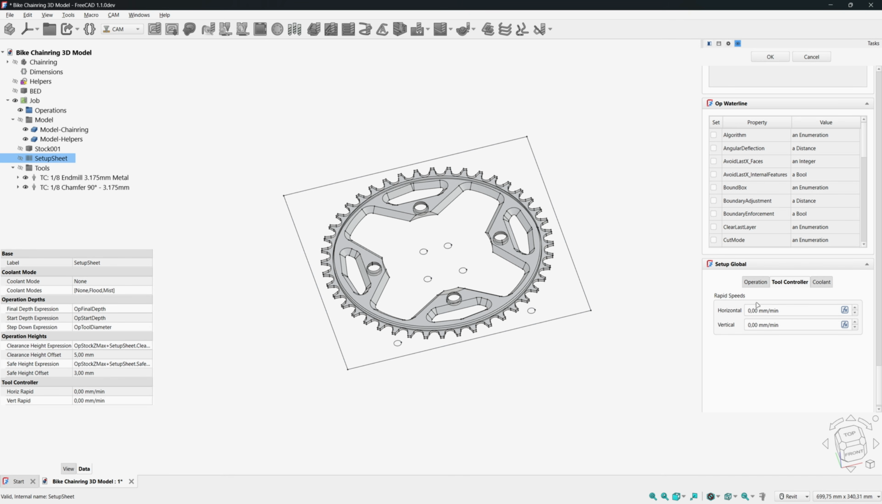Next, in the tool controller option, we'll set the feed rates for the machine head. For this CNC, I can set 1200 mm per minute for the horizontal feed and 700 for the vertical feed. These values correspond to the movement speeds when the spindle is not actively cutting. Then we can click OK to confirm.